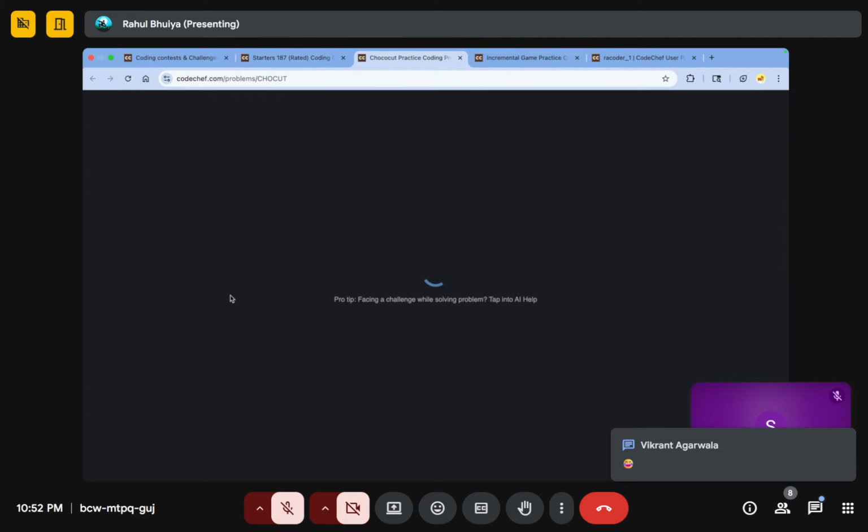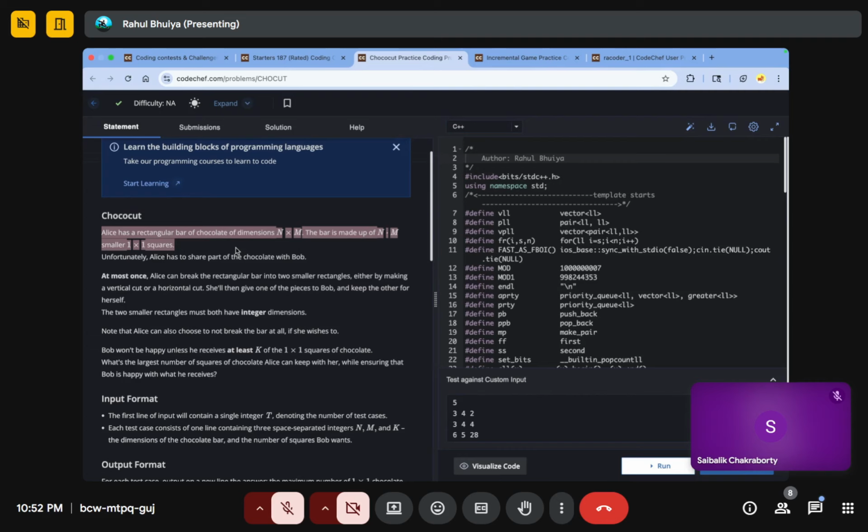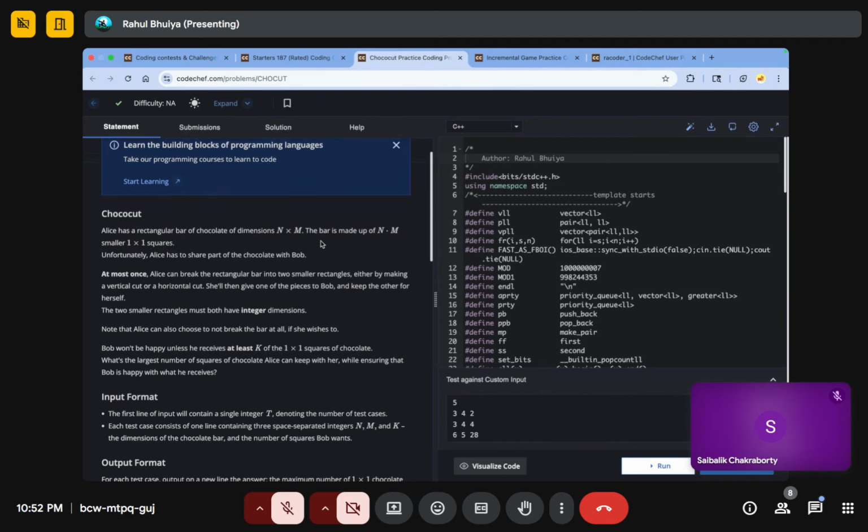This is Chococut. Alice has a rectangular bar of chocolate of dimension n cross m. This bar is made of n into m small square pieces. Unfortunately, Alice has to share the chocolate with Bob. At most once, Alice can break the rectangular bar into smaller rectangles by making either a vertical cut or a horizontal cut. The two smaller pieces must have integer dimensions. Note that Alice can also choose to not break the bar at all.